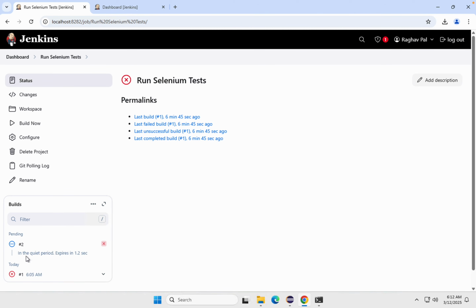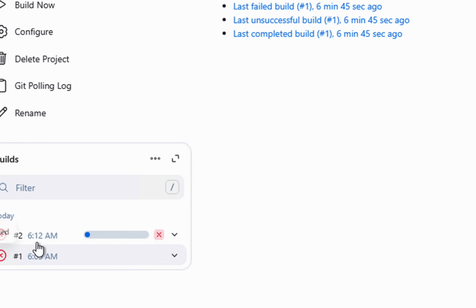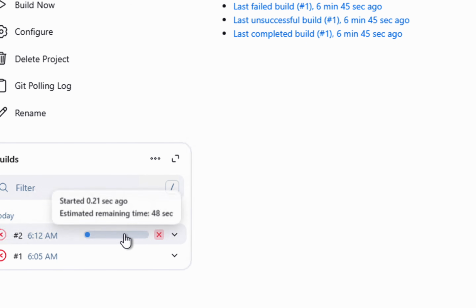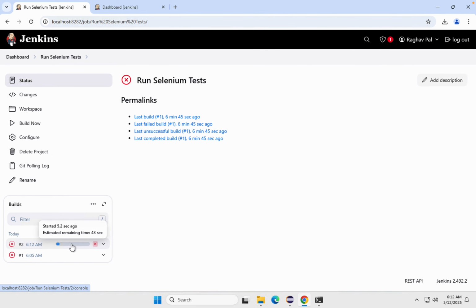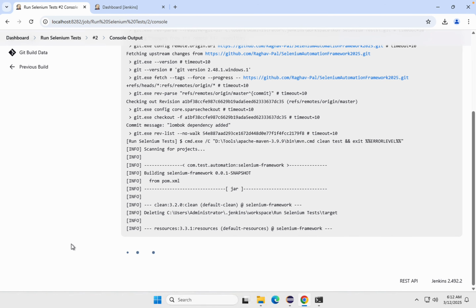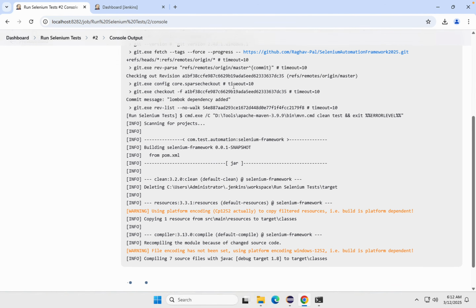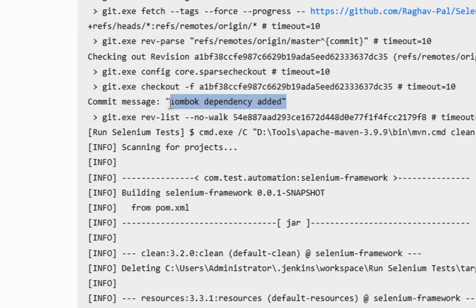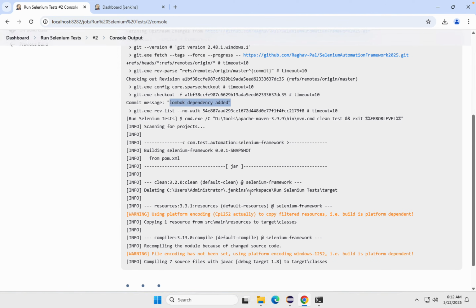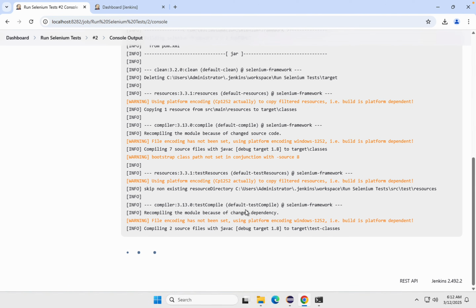And yes, you can see it is saying it has started this second run, and this is triggered automatically. I have not manually ran this. This is running because we have committed and pushed changes to our repository. So you can also see it is taking this latest change, Lombok dependency added, and now it is running. Let us see if it is able to run the tests now.